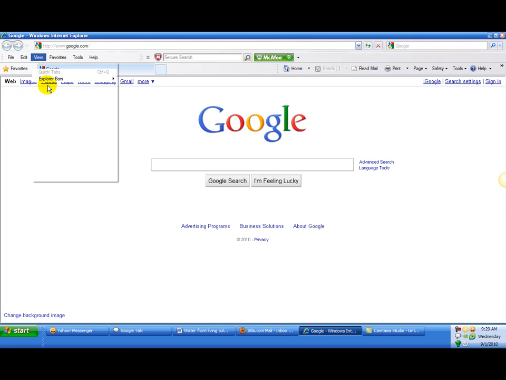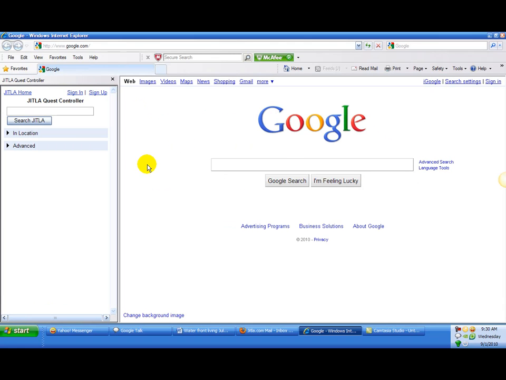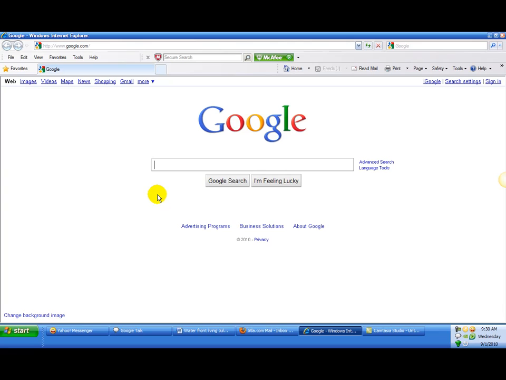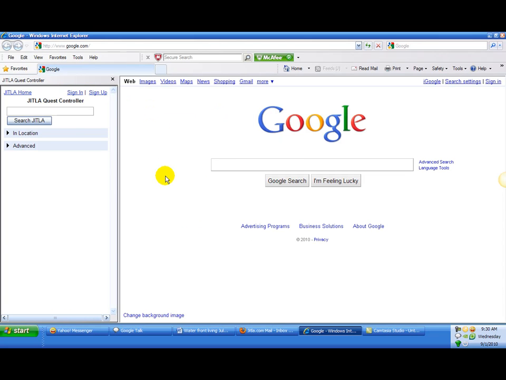The first thing we need to do is pull up the Views Explorer bar and come down to the JITLA Quest controller. Once that's in place, it's pretty much a set and forget program. If you don't want it, just simply close it like so and it's out of your way. If you do need it, you go ahead and use the Explorer, come down to the JITLA Quest controller, and there it is.